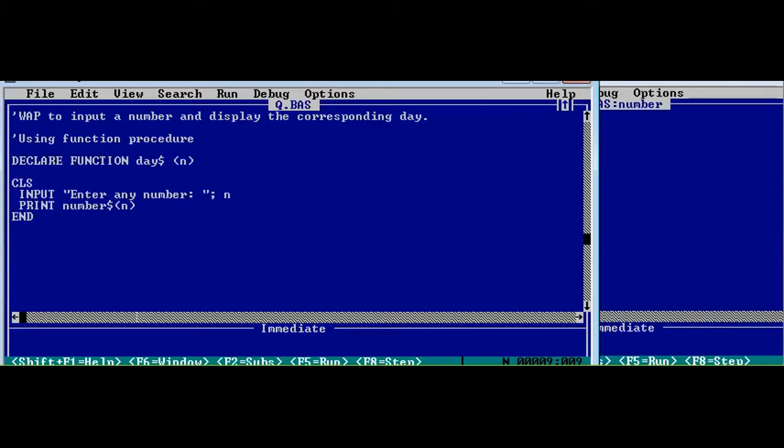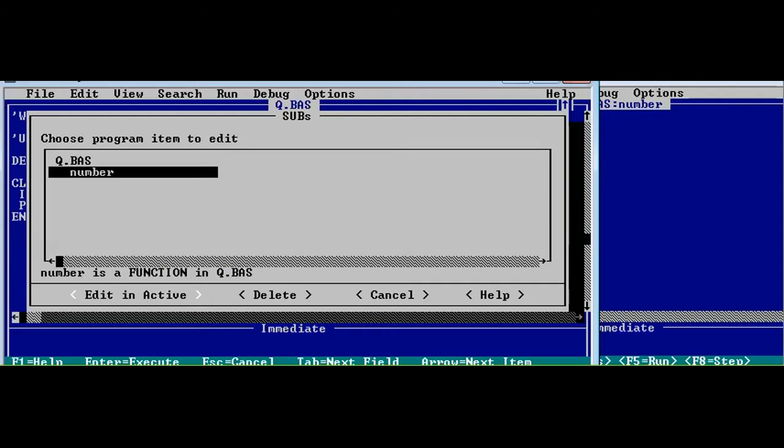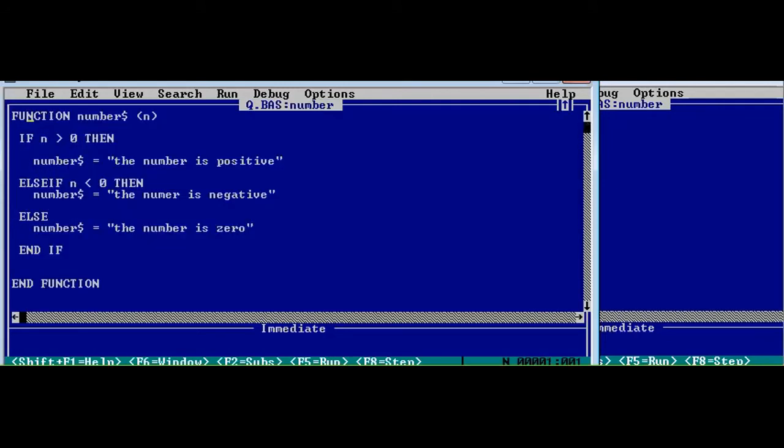Now here what we'll display is, okay, we are calling a function and this is the argument that we'll be passing. Now let's move towards our definition part. So let's change this function name quickly, day dollar. Now from here we have to start checking the conditions.